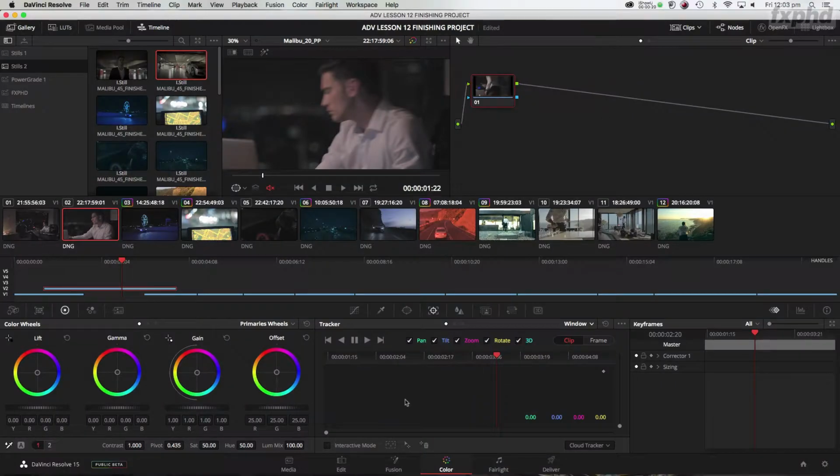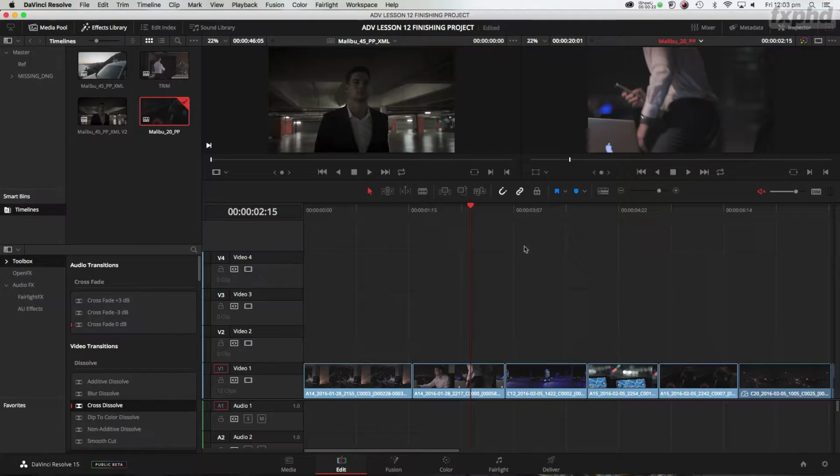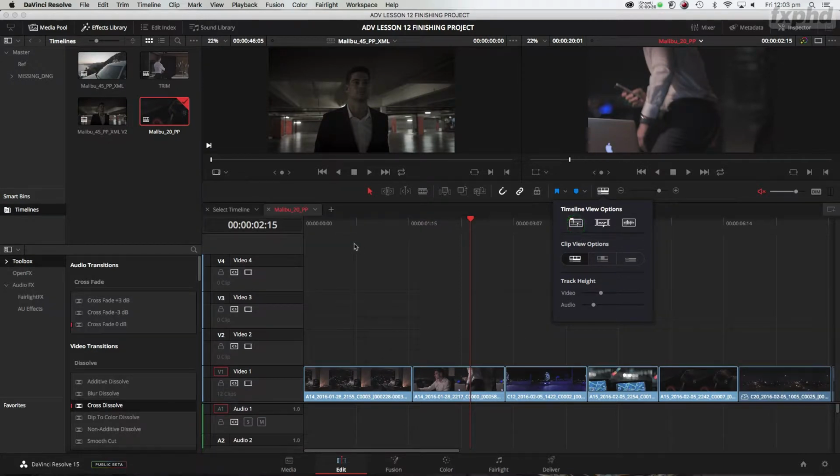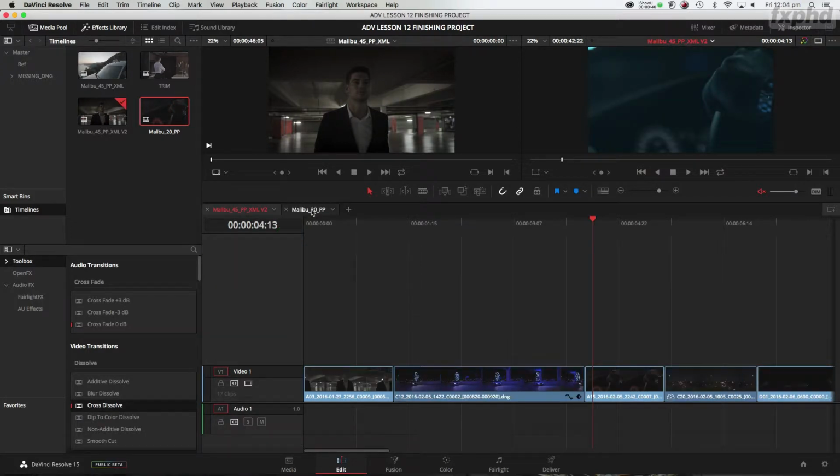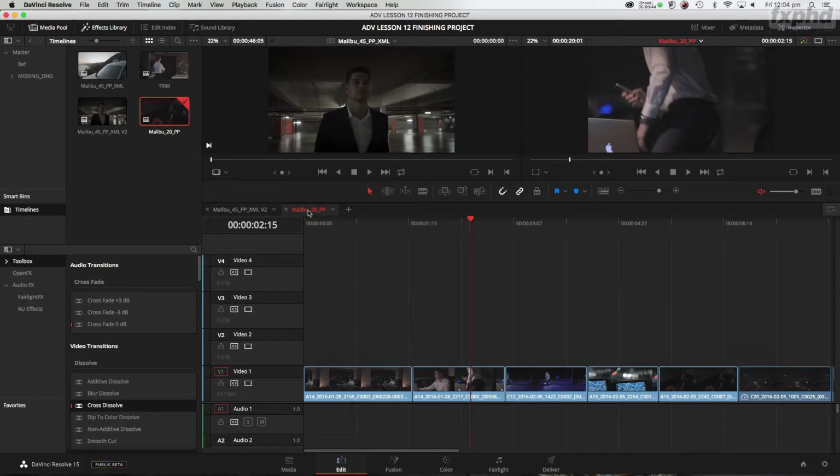If you're in the edit page here, you can now have in Resolve stacked timelines. If you go to this little tab here, hit that, and you can now select a new timeline. So I'm looking at my Malibu 20. I can then go through and select my Malibu 45, and I can then easily click between the two.